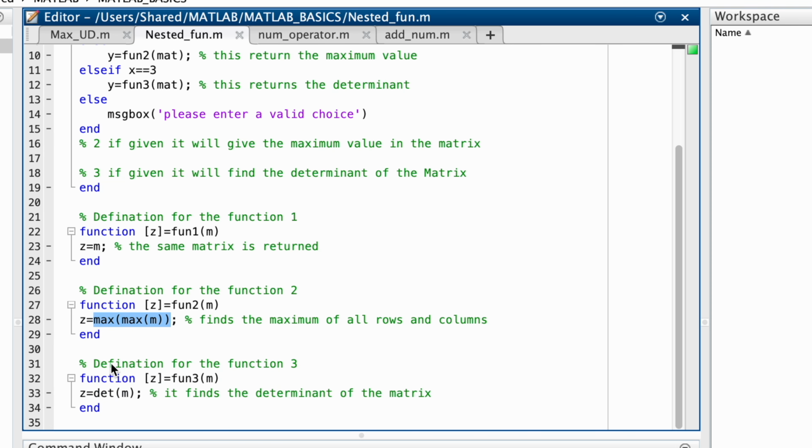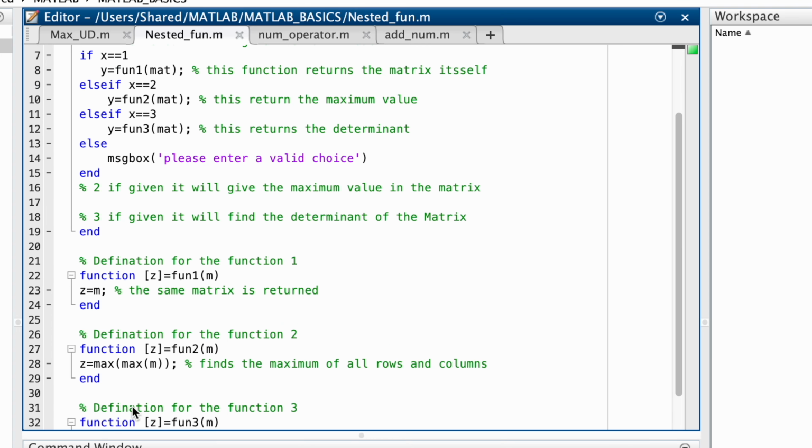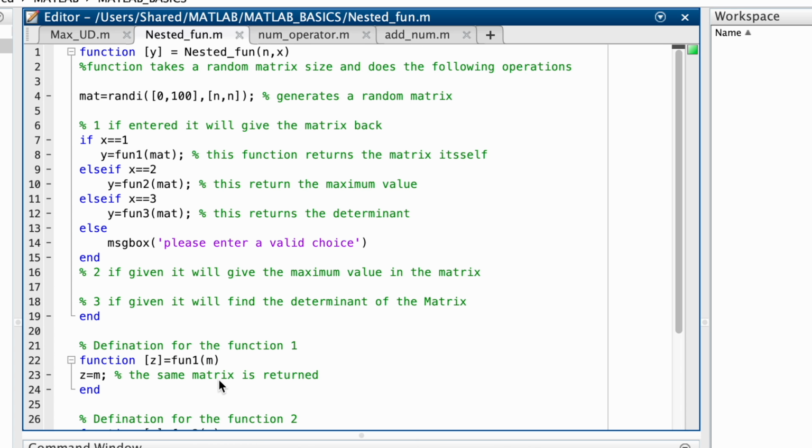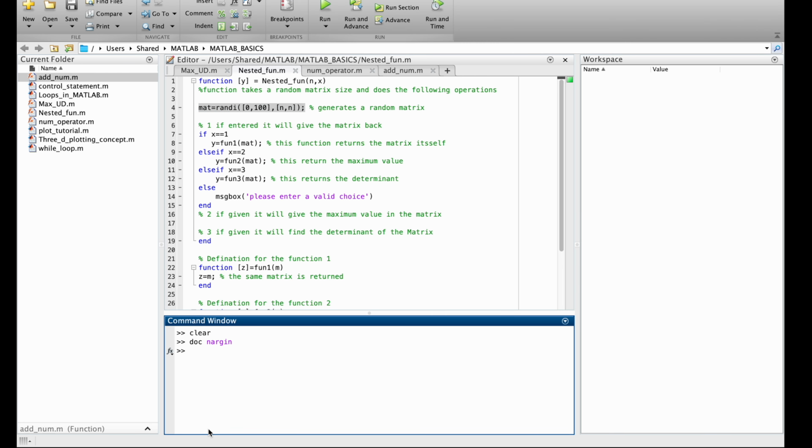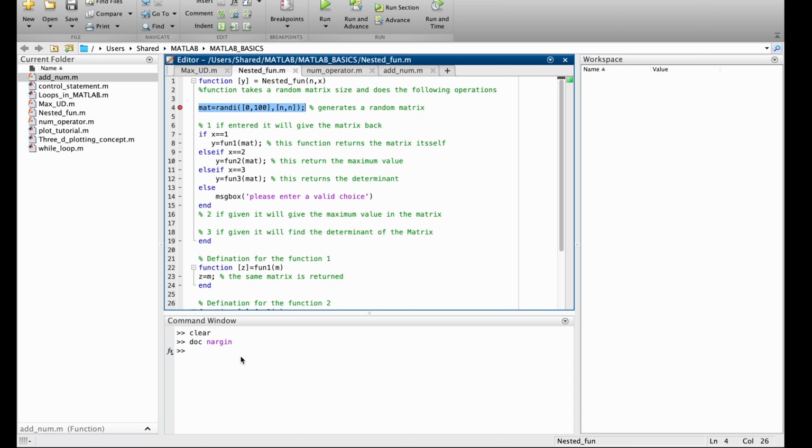If you come to the definition for function 3, this is the function name with the same input and output argument, but here it is determining the determinant of the matrix, and the determinant will be sent out. So these are multiple choices which you can give, and based on the same matrix you can do multiple operations. Now we will start debugging on the same function and see how the function call is happening, and how the flow goes from top to bottom in the function.